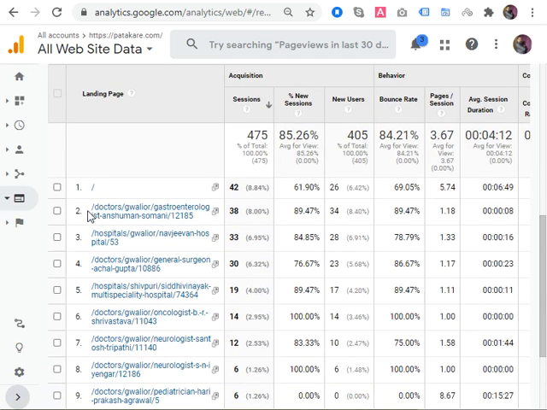Suppose a person lands on this page and the bounce rate is 89.47% and average duration is 8 seconds. This means this page needs strong attention, and changes are needed on it so that the bounce rate reduces and average session duration increases. All these reports need an explanation too, so that your client becomes aware of where he or she needs to modify things.